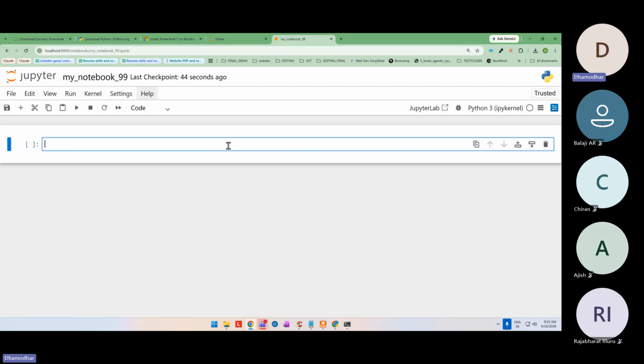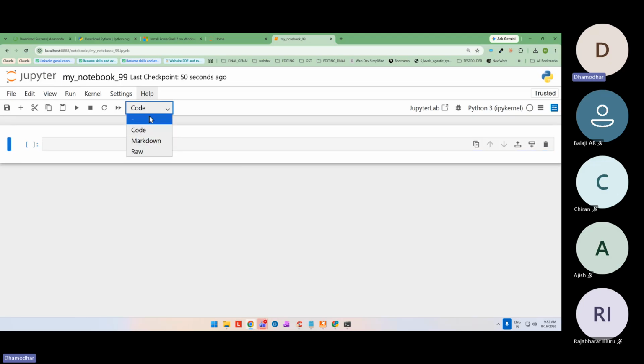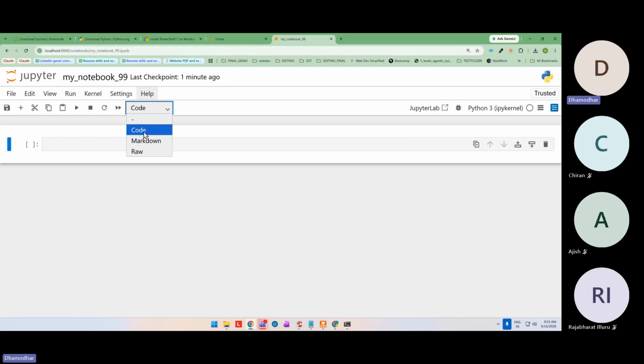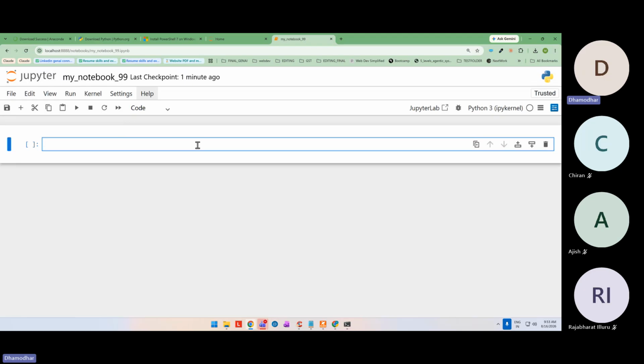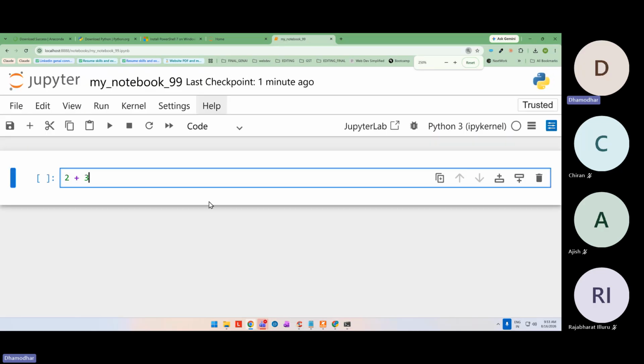And here, the block that you can see is a code block. You can see Code over here. There's a drop down too. Markdown is for documentation or adding titles, headings or subheadings. For this stuff, you're going to use a Markdown cell. For most cases, you're going to use a code cell, wherein you can write the code. I'll explain about the Markdown cell too, in a short while. So here, let's take 2 plus 3, a simple mathematical expression, right?